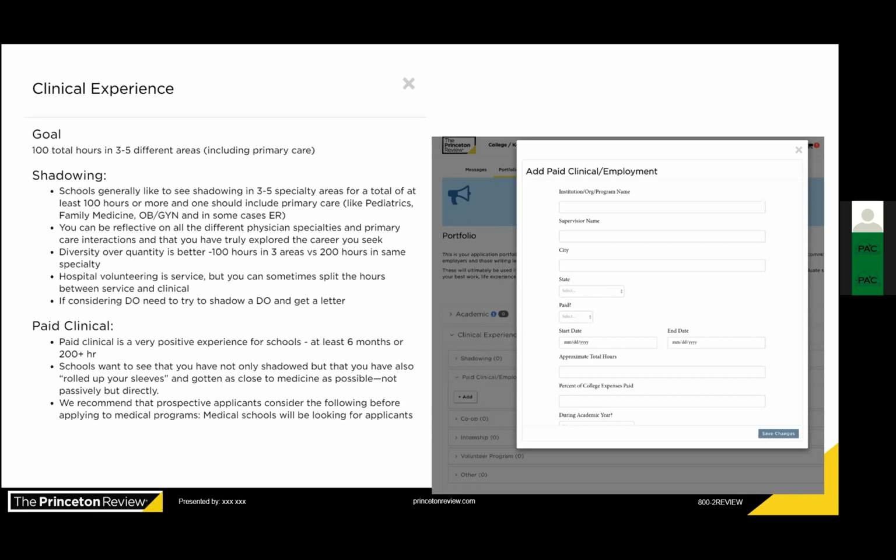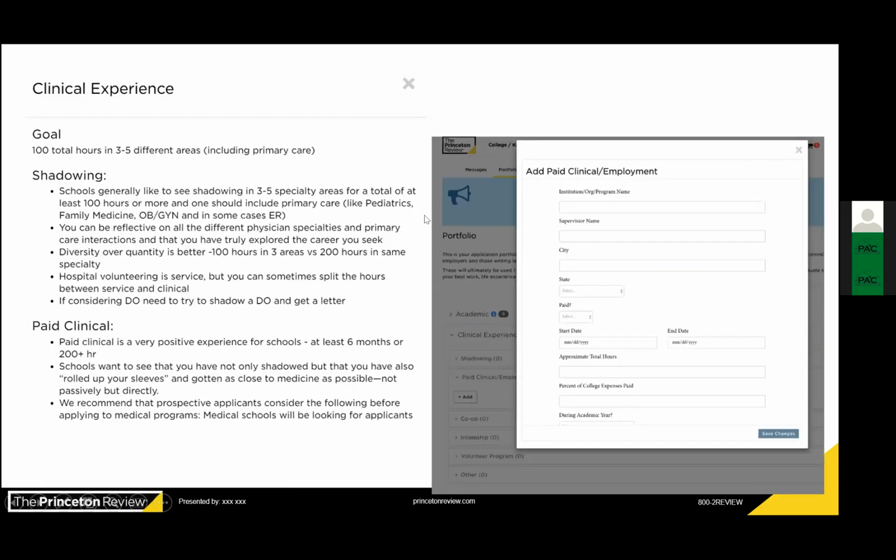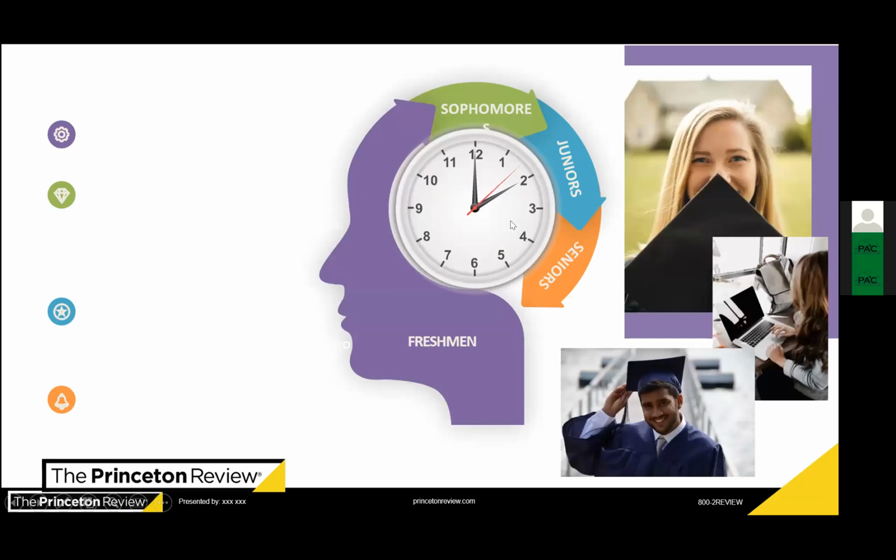You should be compiling the list all along in your undergraduate career, so that when it comes time to apply to dental school, all you have to do is copy and paste. And that way also, even if you're a freshman, you can use this type of management tool of your activities and experiences to give you ideas of what opportunities you should be looking for in your summers or when you have free time. If you're a sophomore, you can use it to see how far along you are.